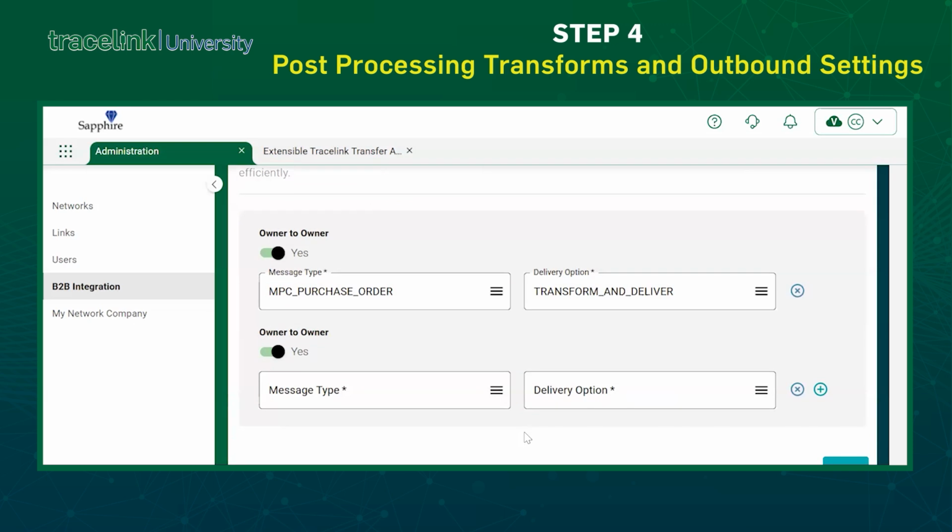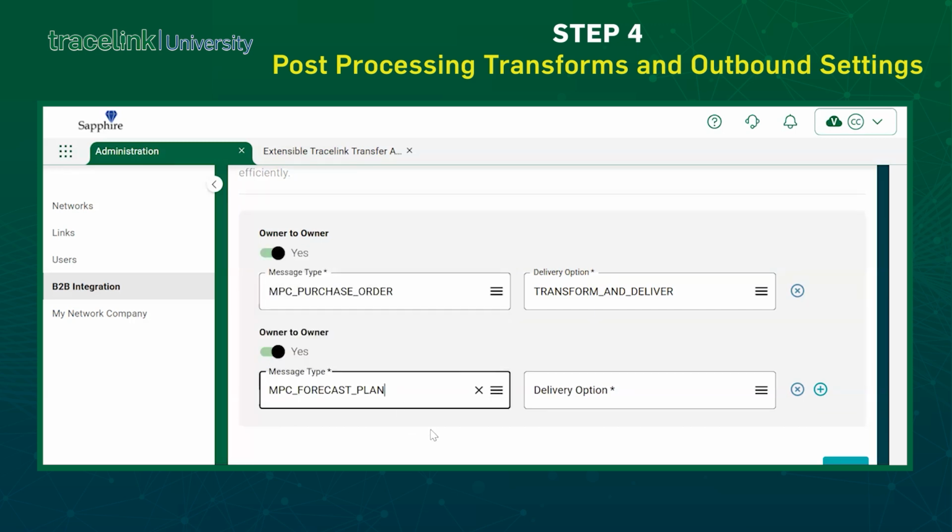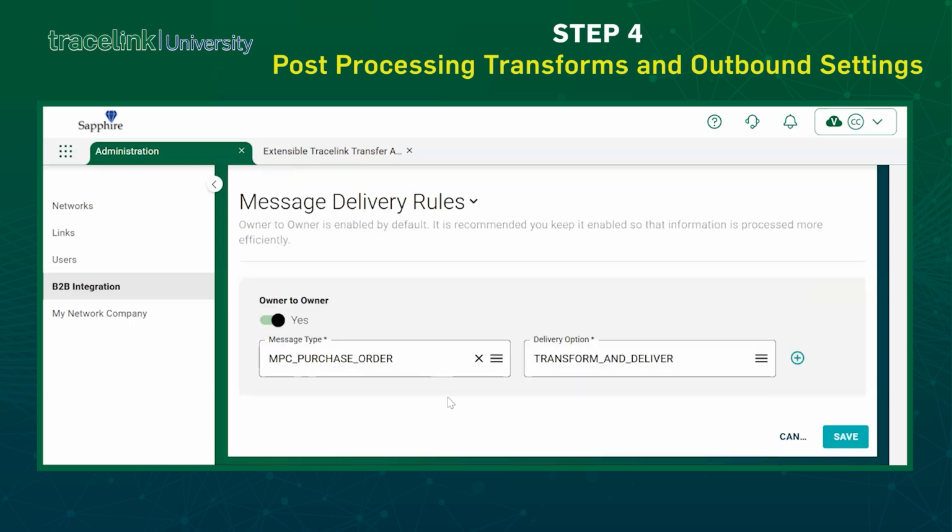Again, for every transaction that you're expecting to receive, you're going to set these same types of transactions. So maybe you want the batch master or an advanced forecast plan. You can come in here and do that. You can easily add messages as you're doing your integration. So for example, if you're just starting with purchase order, you can set that. If you're going to start receiving more messages, you can come in after the fact and add them as you build out more and more integrations to your SAP system. So I'm going to leave that as my purchase order and I'm going to click Save.